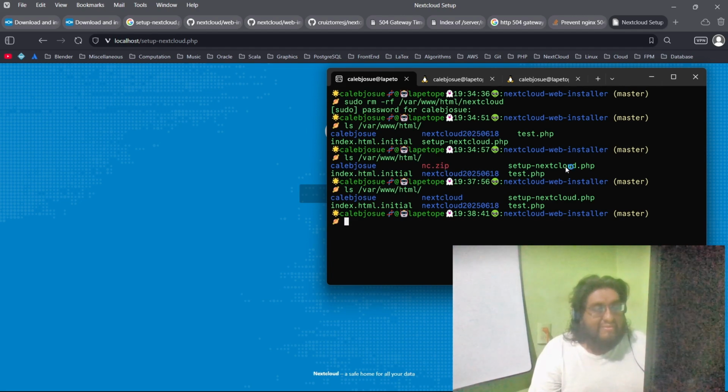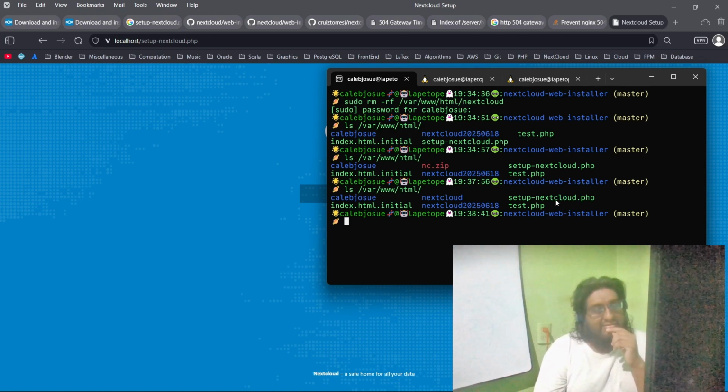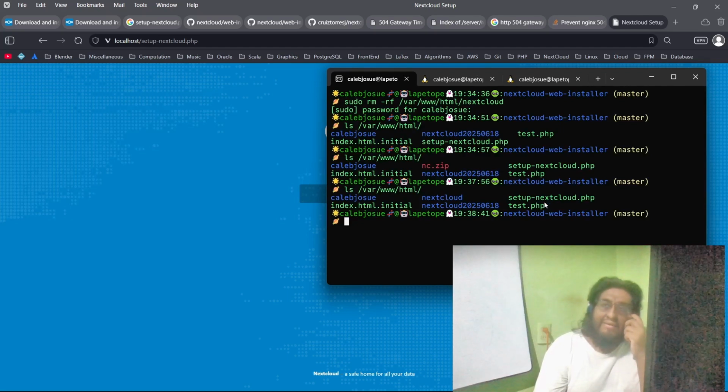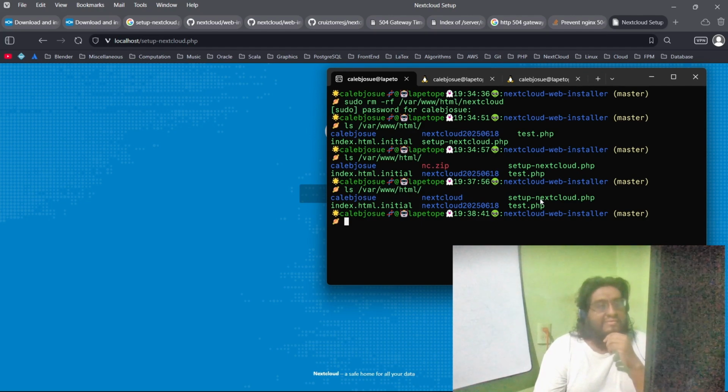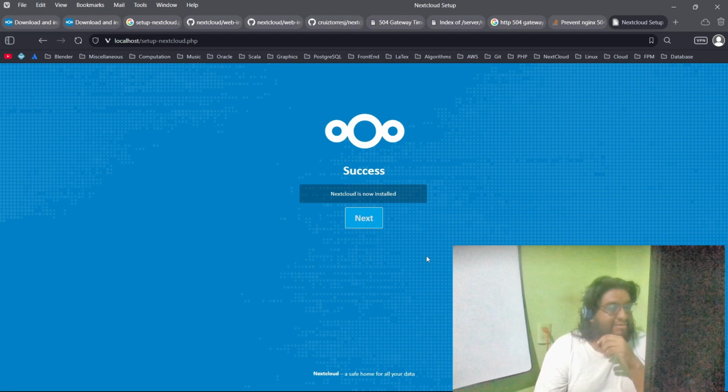Setup Nextcloud wasn't deleted, as I told you before, because this is like a new distribution. They updated this file, and I also put in this new function and this script. Hopefully, they will accept the pull request because it helps a little bit. So Nextcloud is now installed.